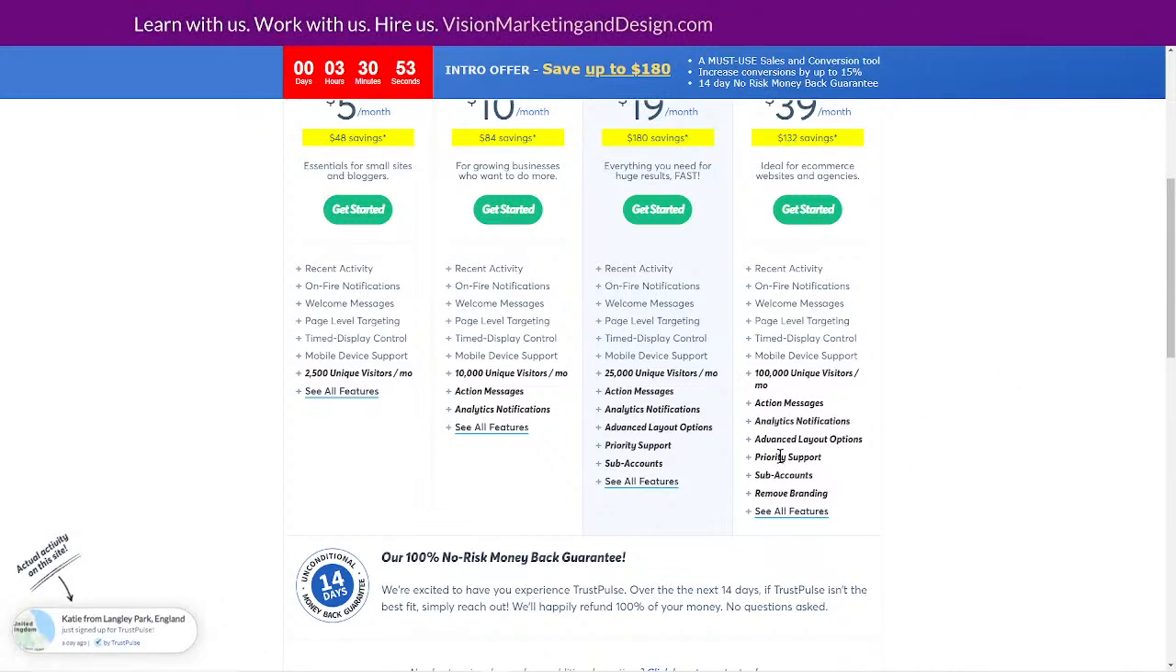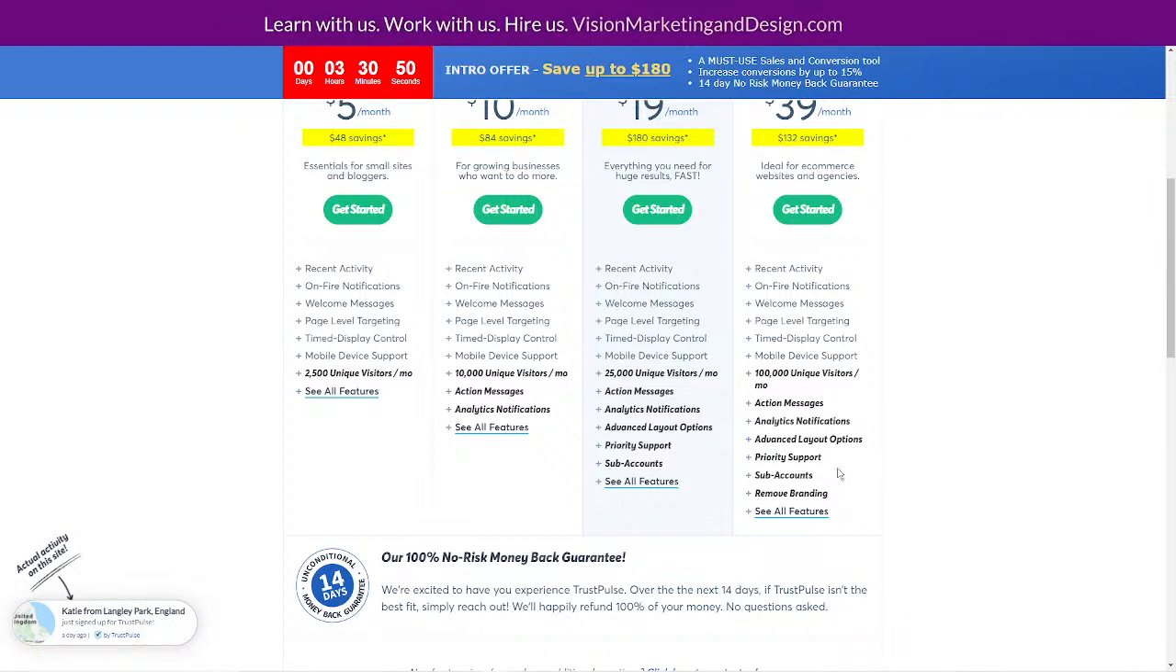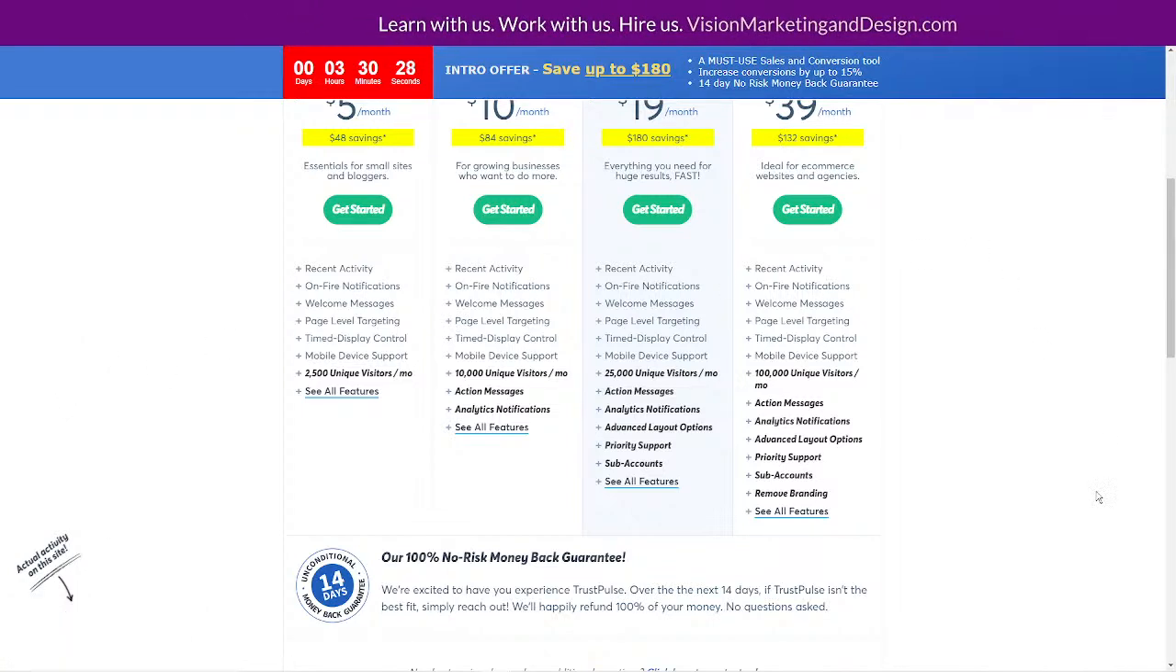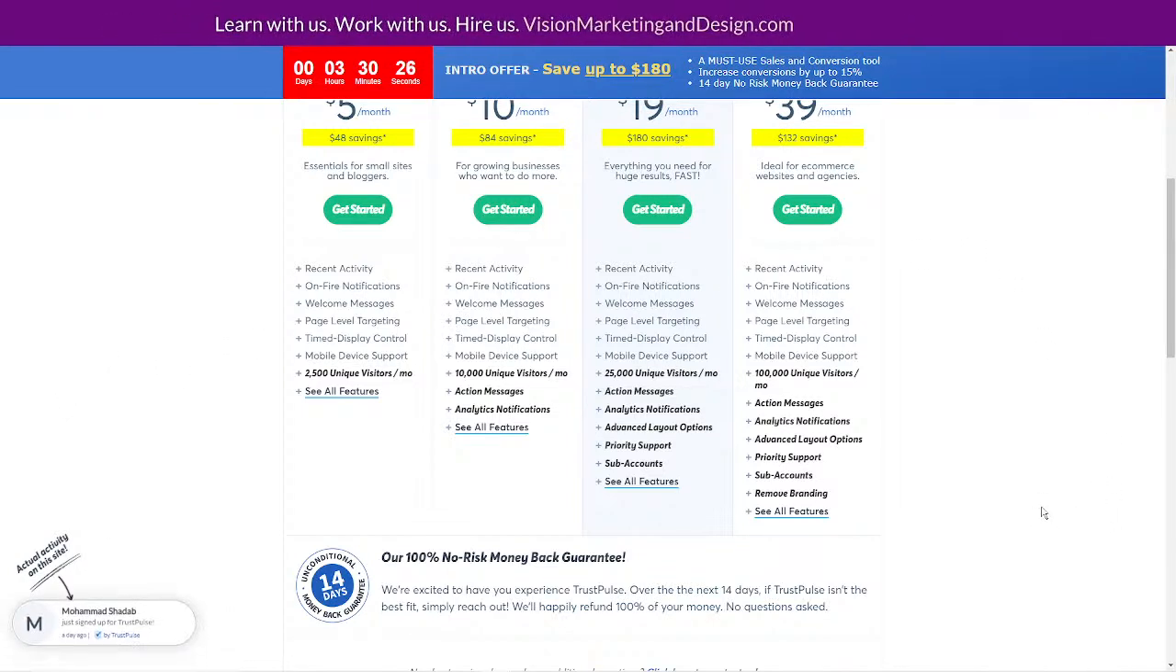So sub accounts, priority support, advanced layout options. I'm sure that they do have more advanced layouts and cool things. And oh, it says remove branding. So they also have branding on there that needs to be removed. That's a big deal because you don't really want your social proof tools to say "by Trust Pulse." I mean, that's great for them, but you don't want their brand on yours, especially if you're doing that for a client, right? So let's say $40 for this.